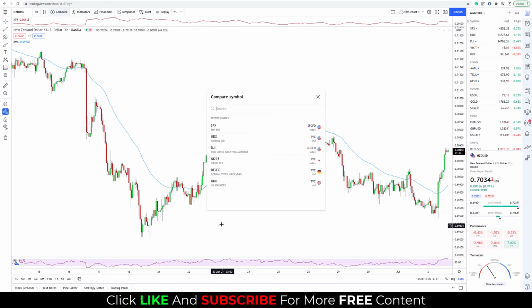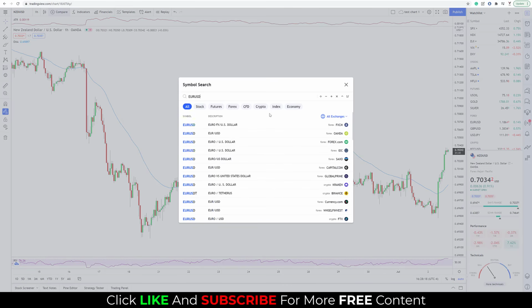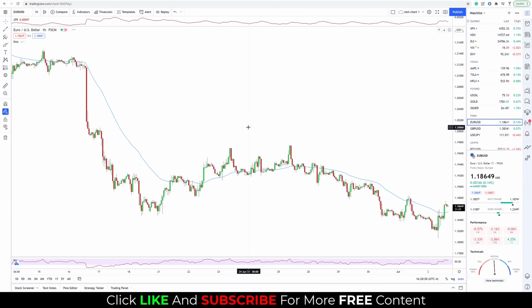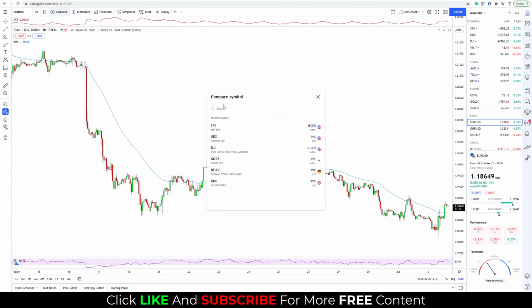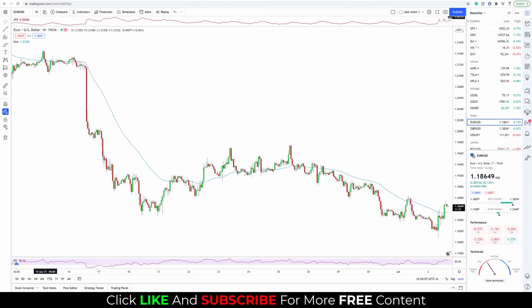So if I wanted to compare the New Zealand dollar to the euro dollar to see the correlation between the two, I could do that here, and maybe I can't do that here. That may be something, again, that is exclusive to the paid plans. This little button right here is how you change your candlesticks from actual candles to hollow candles.